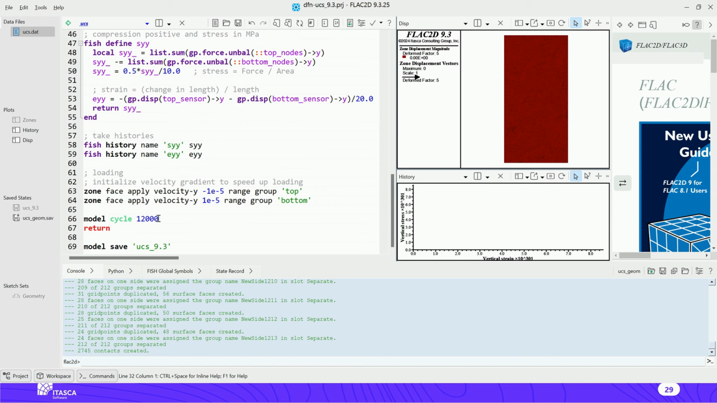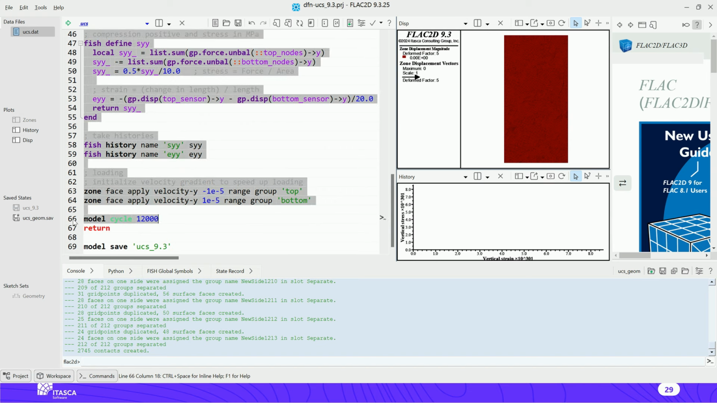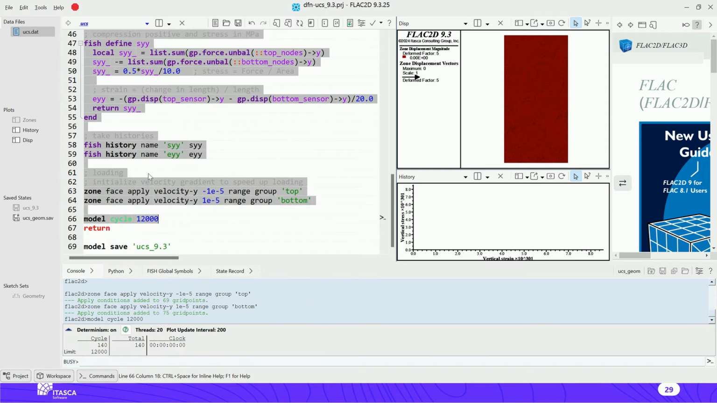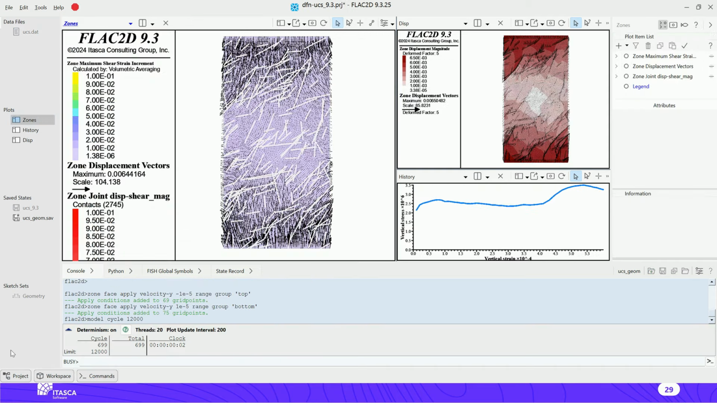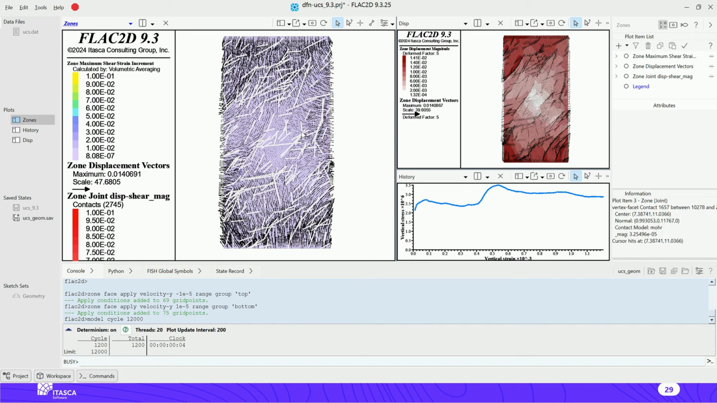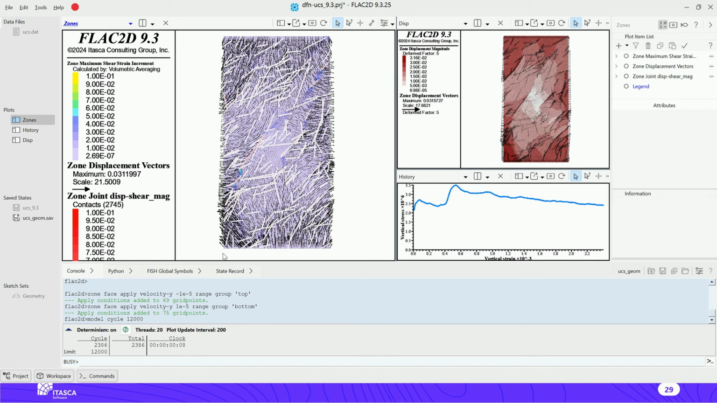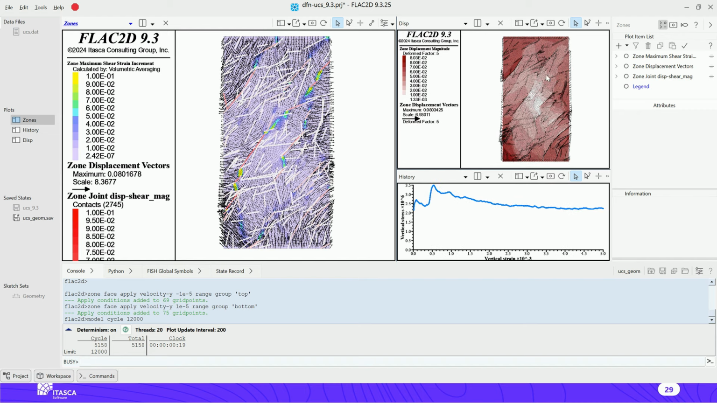So let's run this model up to 12,000 steps. We will apply some velocity at the top and bottom boundary, and we'll see how the model runs. So here we can see the contour plot of maximum shear strain increment and a plot of shear displacement along zone joints. This plot shows exaggerated displacements because we actually run in small strain, but you can see that there are deformations. It's just because we use deformation factor 5.